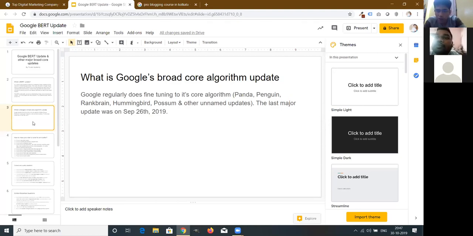Now, in the last September 26, Google came up with a major broad core algorithm update. Why are we calling it major? Because the fluctuations of the ranking are quite prominent after this update. Many websites have seen a drop in their rankings, and a few sites that were not ranking have shown up. Now, what is the mathematics? What is the logic behind it? We need to first understand, and then accordingly come up with a plan to cope with this kind of regular update.